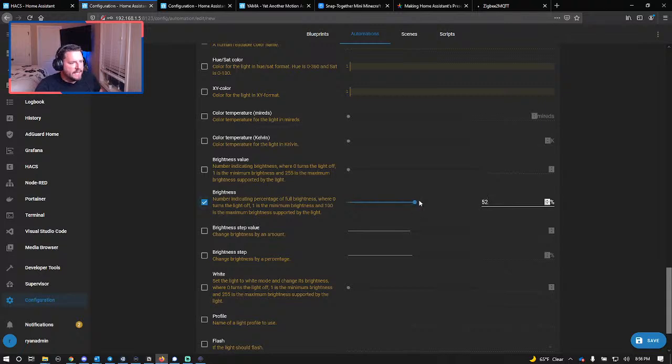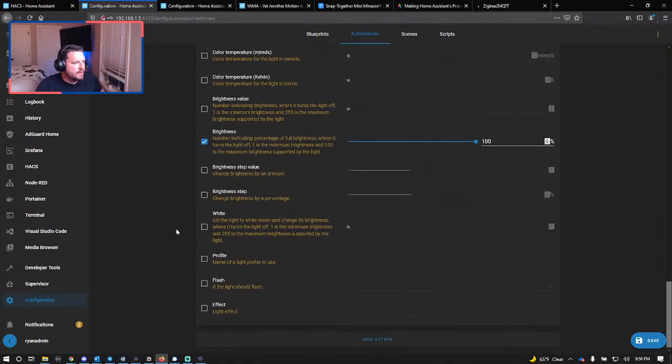So in this case, I want them to go to 100%. The reason why you use the difference is if you're trying to match a different light, and maybe that light or that sensor is only in 0 to 255, or you want to match it up with RGB levels. That's why they have those two options. I typically use a percentage because it's just easier for me to remember, and I don't have to do math.